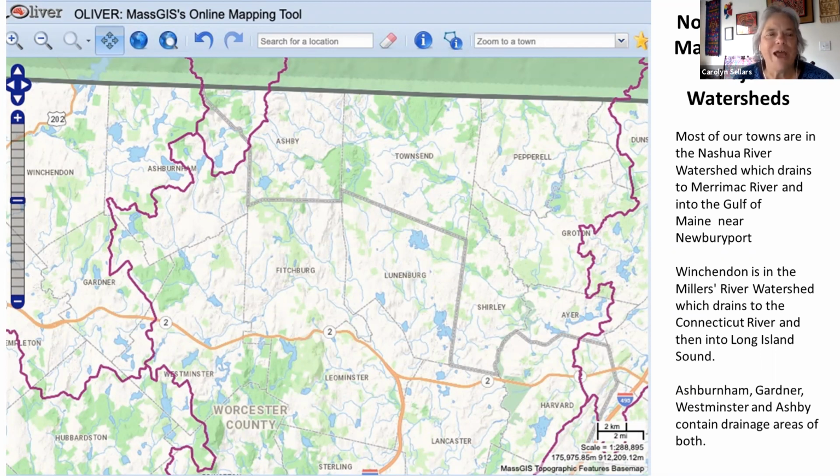So where I live in Ashburnham, the water that falls near me flows into the Millers River and eventually into the Connecticut River. The water in the northeastern part of Ashburnham flows up into New Hampshire and into the Sauhegan River, which then flows into the Merrimack up in New Hampshire.